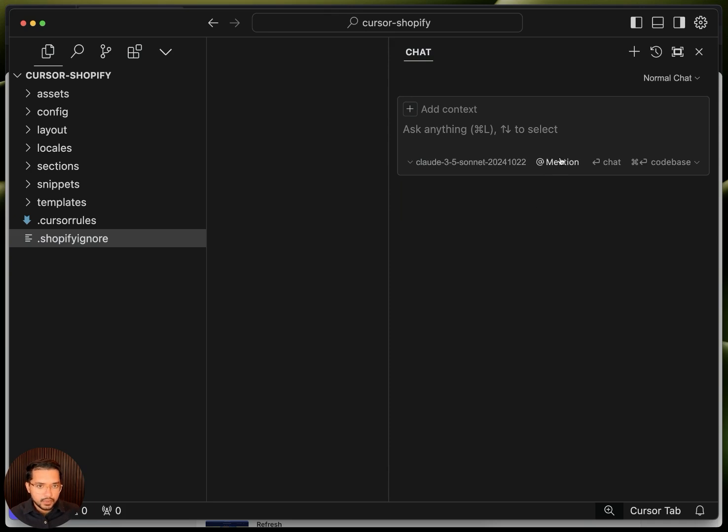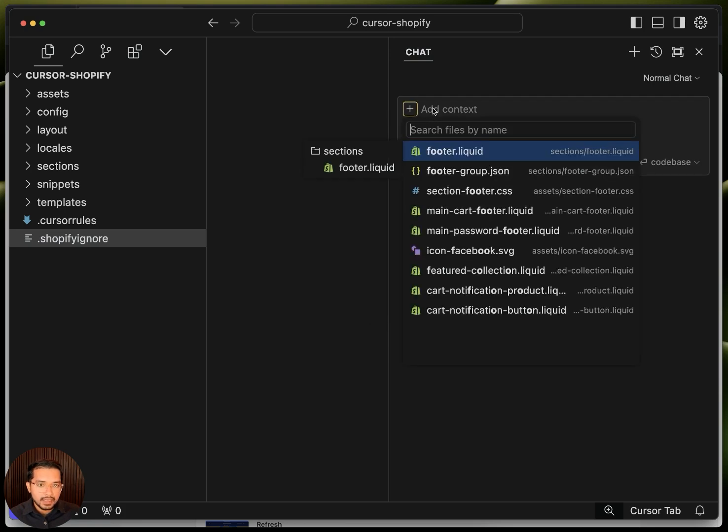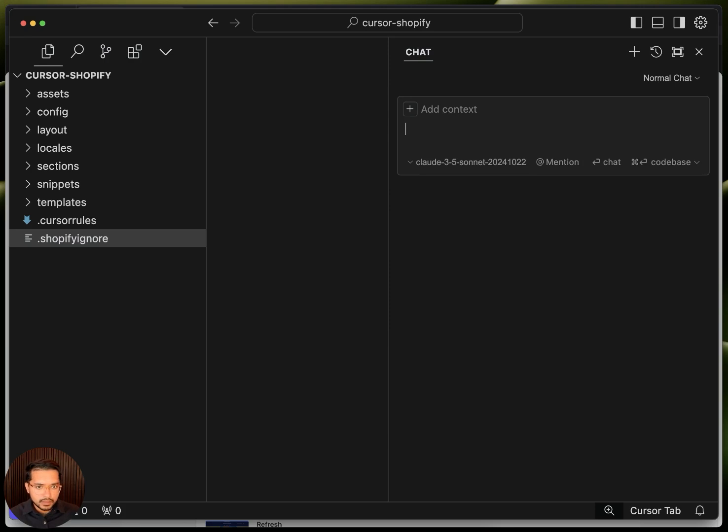Next up, you can also do the mention. Mention is similar to the context here of adding a particular file, but with the mention, you can see several options here of mentioning particular files. You can mention entire folders, code bases, web, and more. Let's just back out of this.